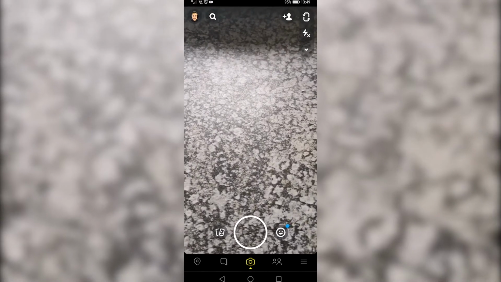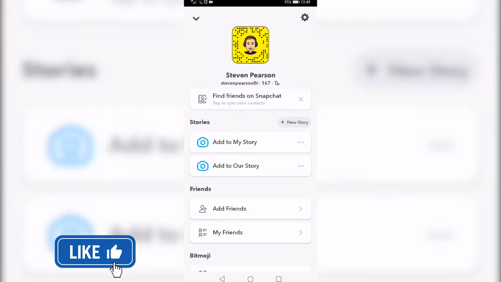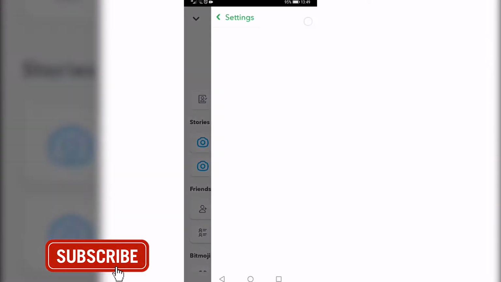In this video, I'm going to be showing you how you can block someone from viewing your Snapchat story. Okay, so it's pretty straightforward, and all you need to do once you've launched up Snapchat is tap on your Bitmoji icon at the top left. Then you can see a gear icon at the top right. Go ahead and tap on that.